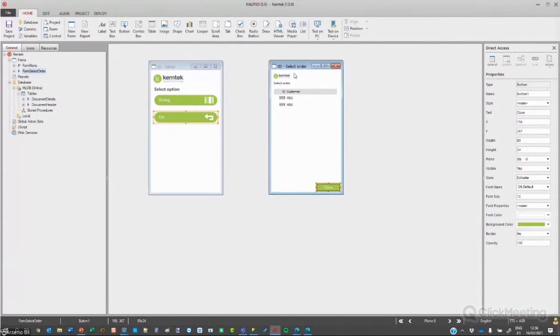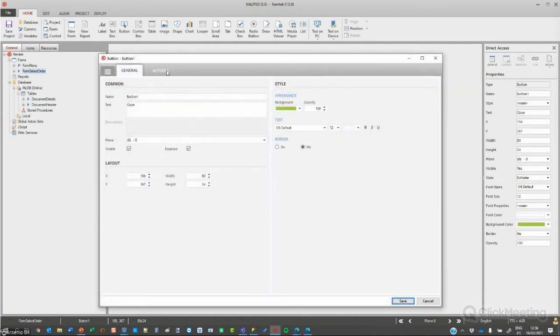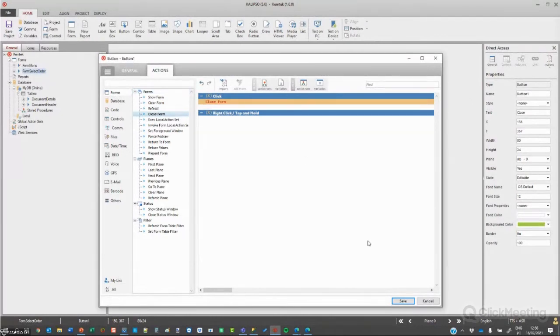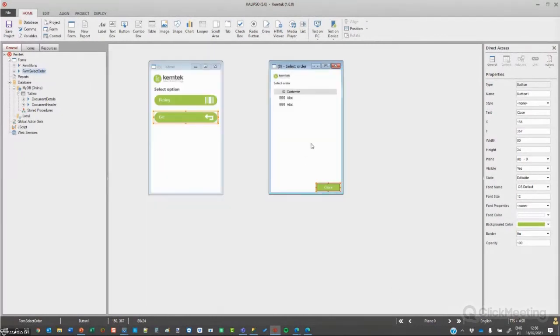First, when this form opens, I want to populate this grid with the data from the table. And when I click here, I want to close this form and return, for example, to the previous one. Let's start with that. Double-click the button, Actions, go to Forms, and use the action Close Form. Now it's done. Also, when I open this screen, I want to refresh this control.